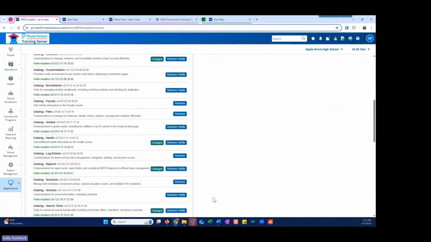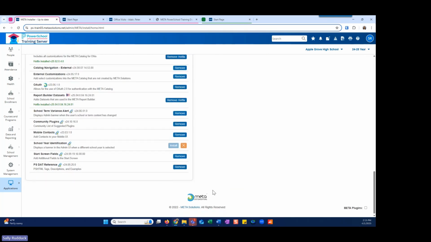Adding this plugin, school year identification, is how that customization is installed and enabled in your environments. The customization is going to be removed from the catalog this November. So we're giving districts plenty of time to utilize this customization, especially this time of year. We want you to be able to use that.